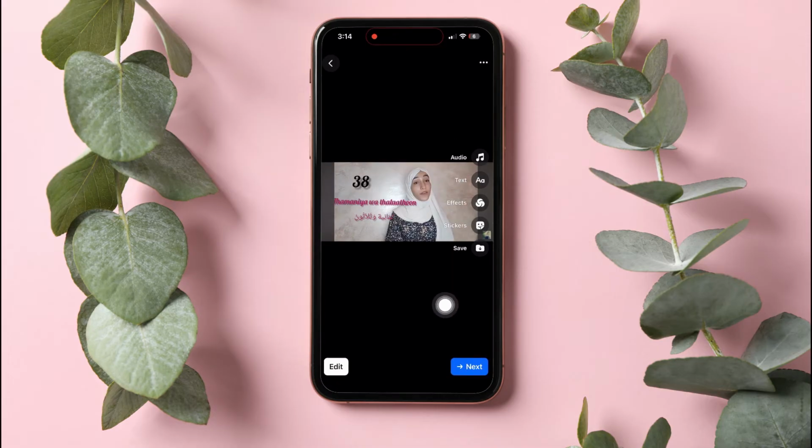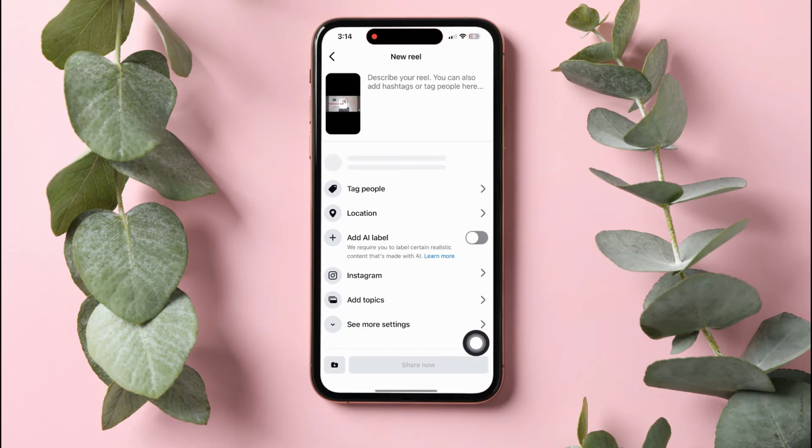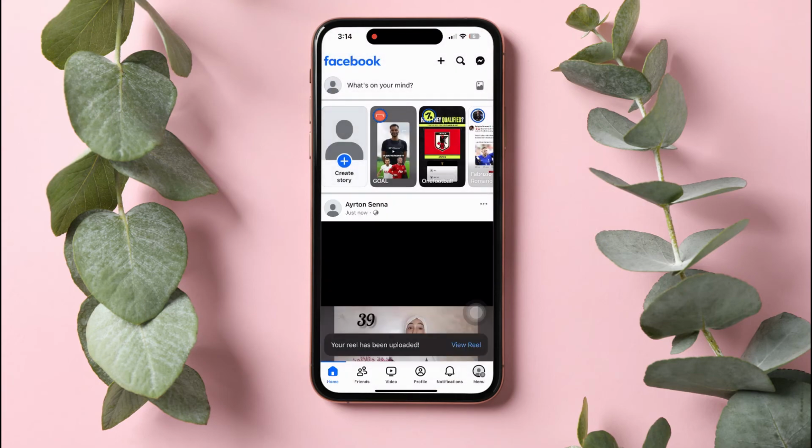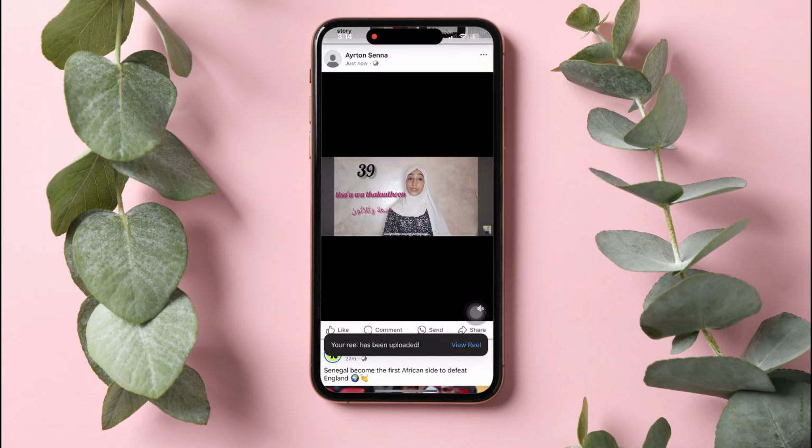Then, tap on Next below. Once you're here, tap on Share Now at the bottom to share this reel on Facebook. You have now successfully shared this reel. Following these steps, you can easily make a video from photos on Facebook.